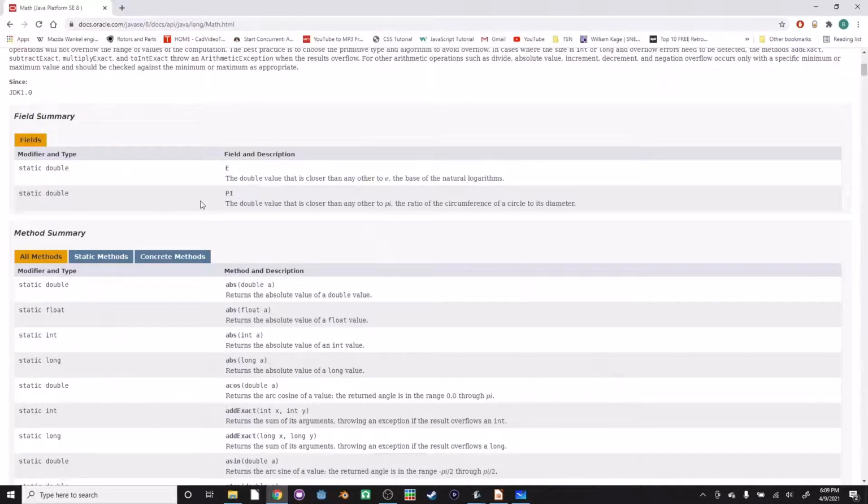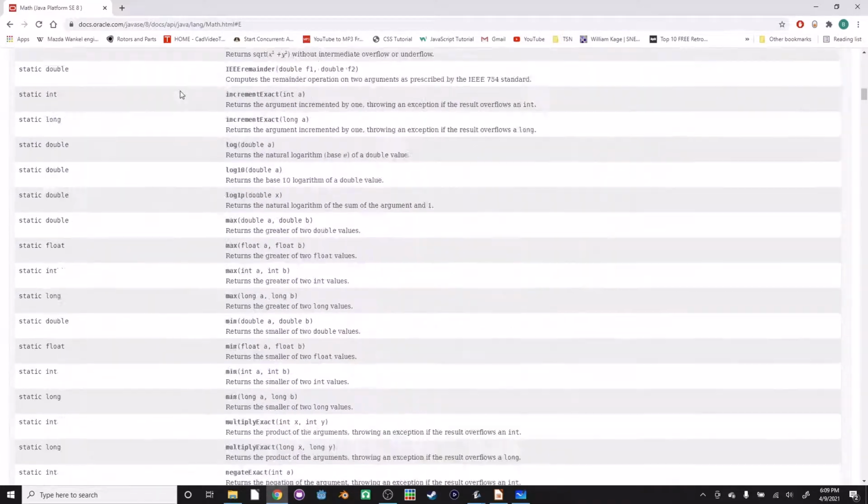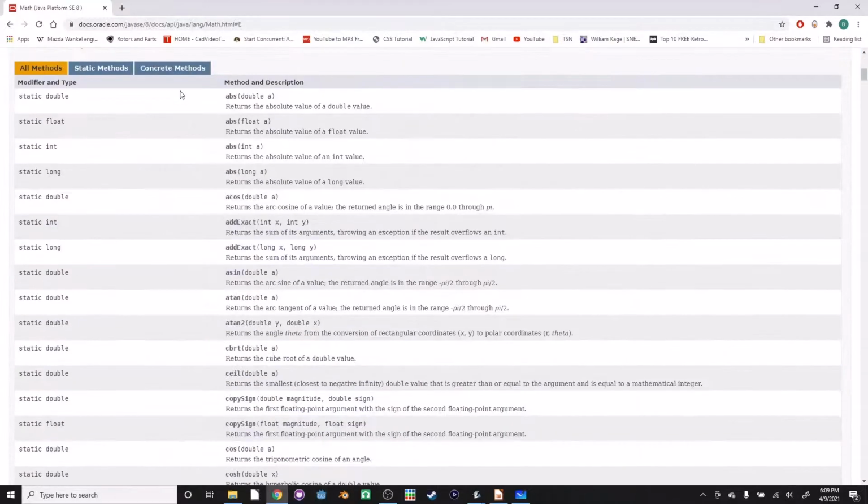So let's look at the math class. There are two class variables, e, which is Euler's number, and pi. It doesn't say final, but I'm pretty sure that these are both final. Oh yeah, it is final. Okay, so public static final double e. The double value that is closer than any other to e, Euler's number, the base of the natural logarithm. Who cares? It doesn't matter to us.